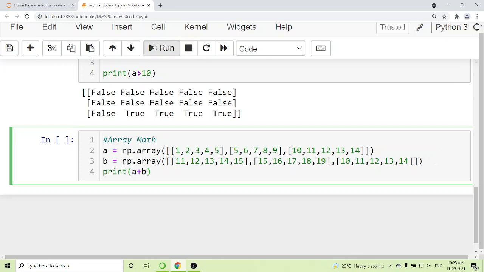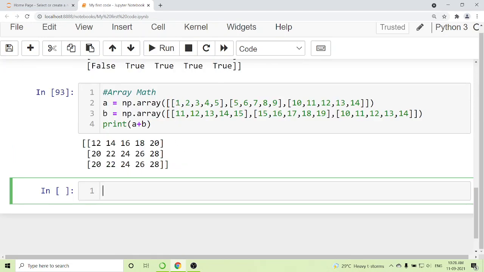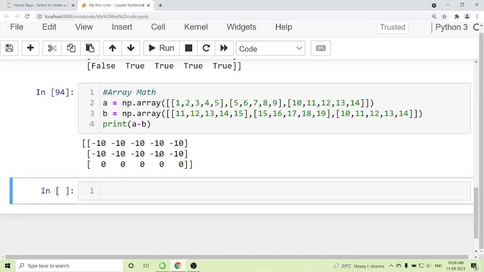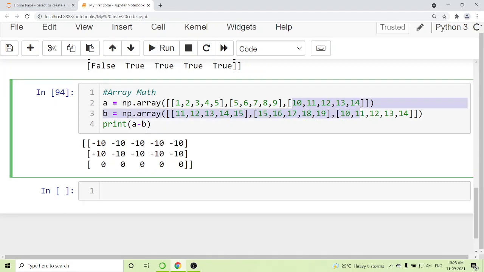So it will add the corresponding elements. So 1 and 11 will be added, then 2 plus 12. Similarly you can have the subtraction, so the corresponding elements will be subtracted. Here, since we have the same elements in the last, you will be getting 0. Okay, so this is how you will perform the math.